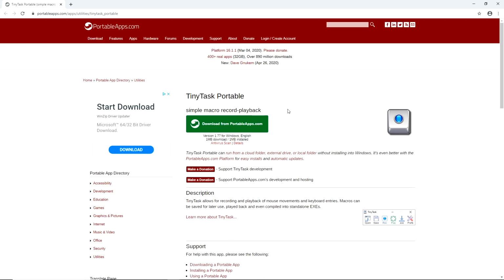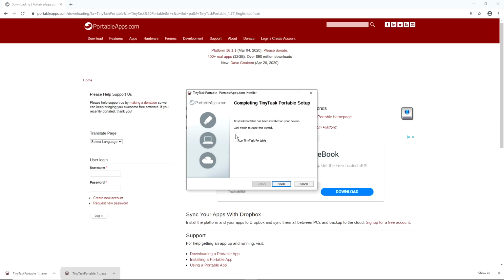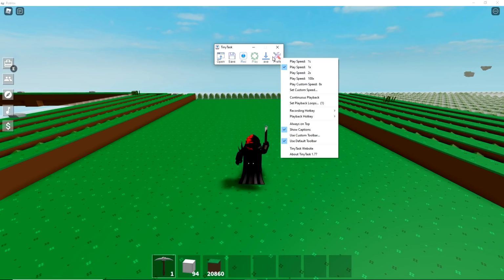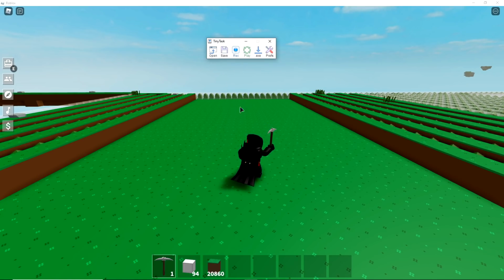First thing we're going to do is head over to portableapps.com and download Tiny Task Portable. You're going to install it and then you're going to run it. After you've installed Tiny Task, you're going to run it and you're going to see a small little menu like this. And so you know, this software is actually free. What you're going to do here is we need to set up our area.